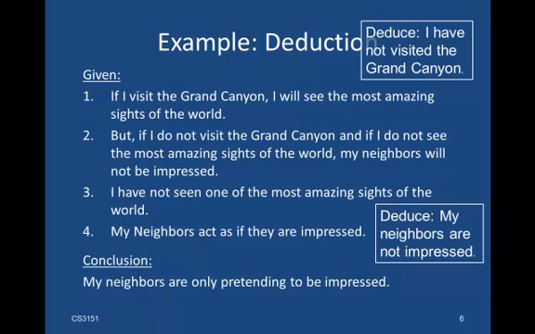Now we know that my neighbors are not impressed, but due to premise 4, they act as if they are impressed, so they are only pretending to be impressed. So we have finally deduced the conclusion.